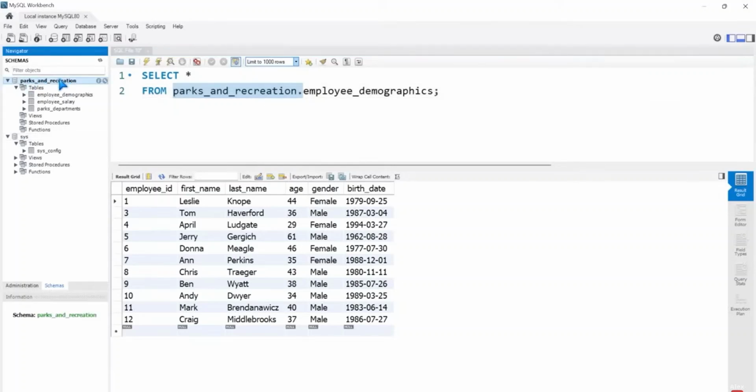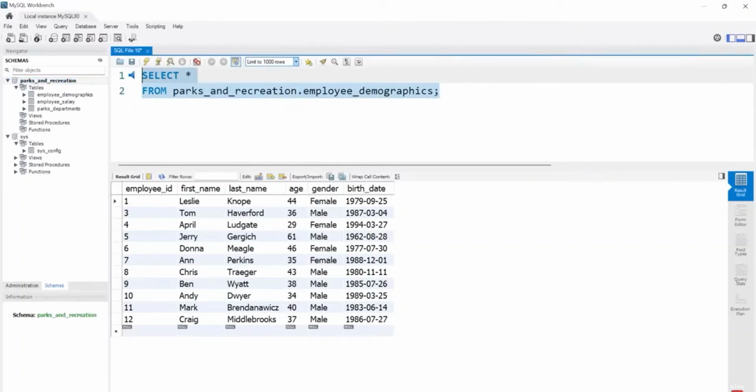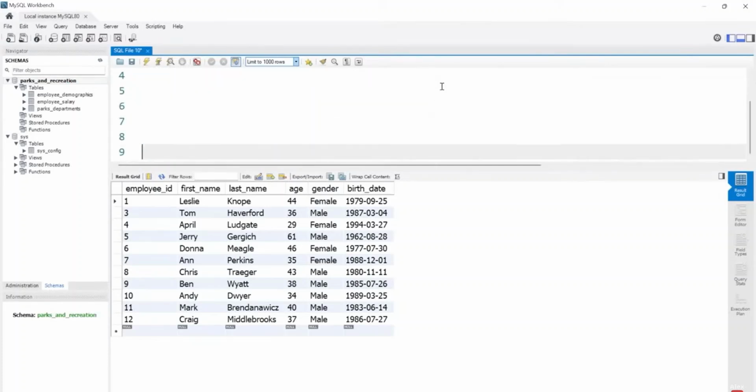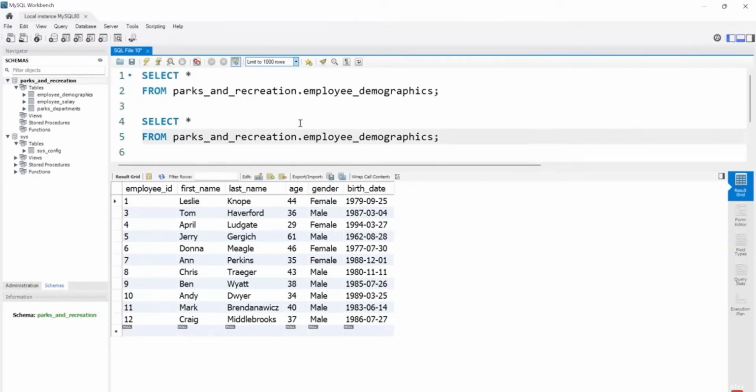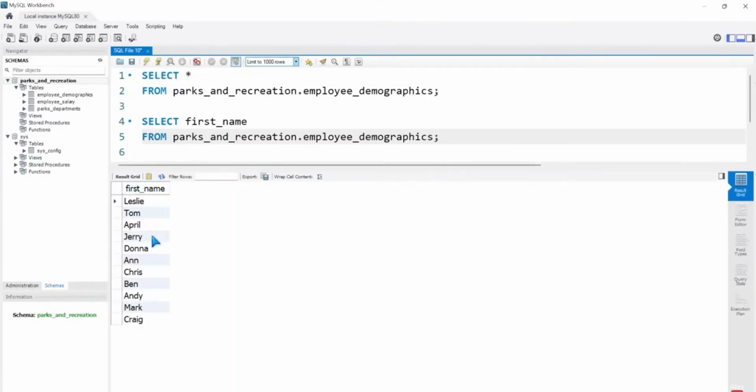Let's go ahead and double click this. So we have this highlighted again. And let's click all of this. Let's copy all of this. We're going to come down just a little bit right here. Now, so far we've only selected everything, but we don't have to do that. We can actually just select one column if we would like to. For example, if we got rid of that star, we say first underscore name. We're selecting the first name column from this table. If we highlight this query and we hit the execute button with the I, now we are only going to return in our output all of the first names.